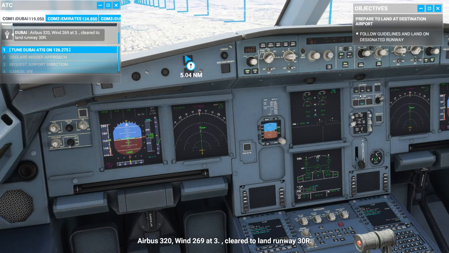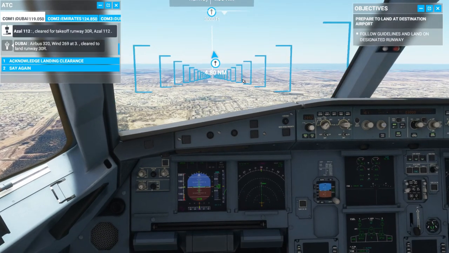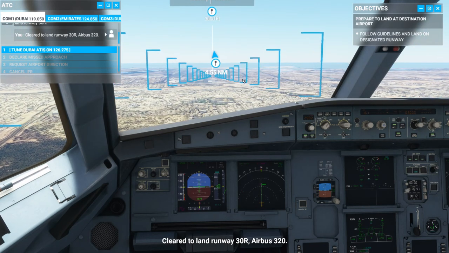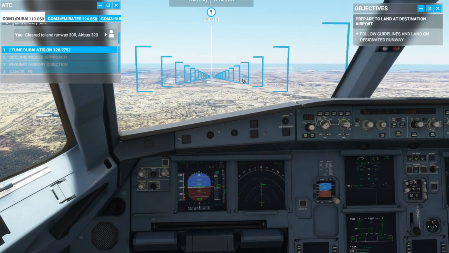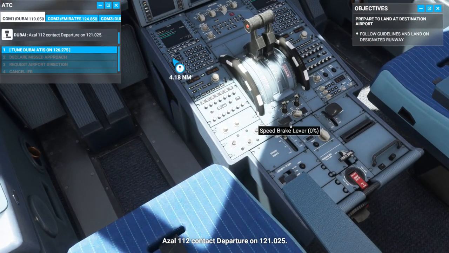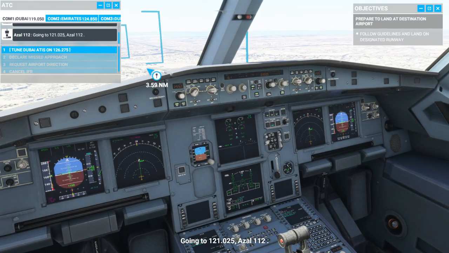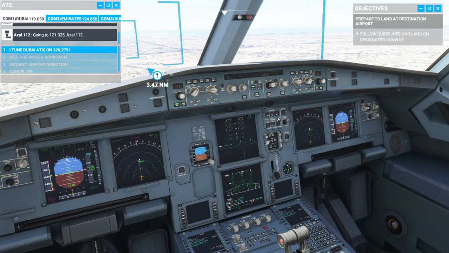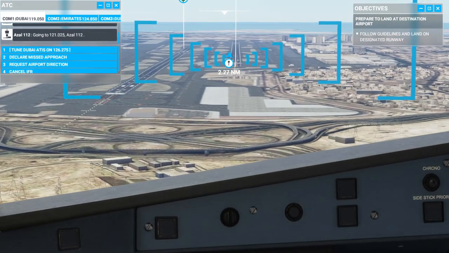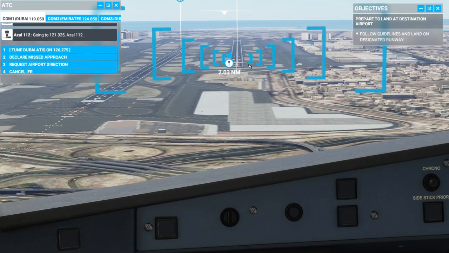Airbus 320, wind 269 at 3. Clear to land runway 30 right. Clear to land runway 30 right, Airbus 320. Hope no other aircraft comes on my runway again. This needs to be lined up with the runway. It says that, yeah, the aircraft is exactly lined up with the runway.